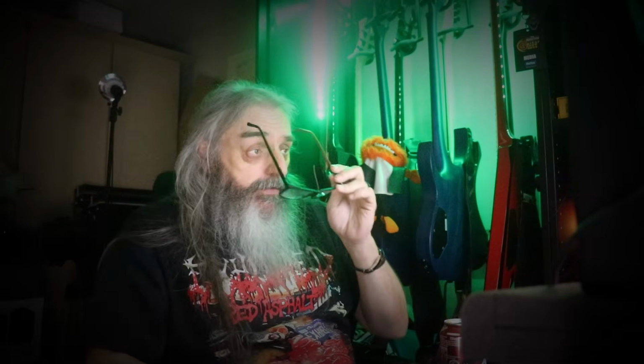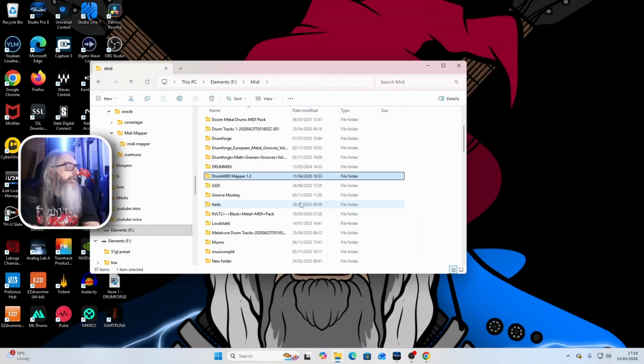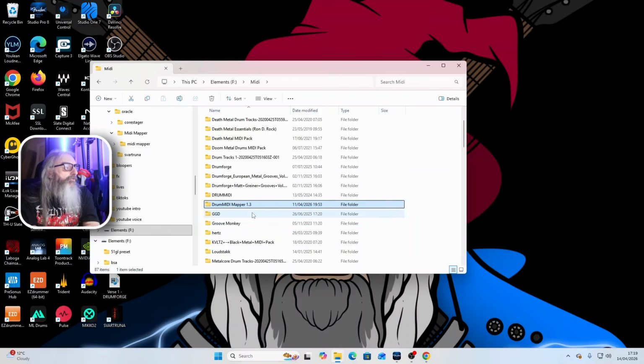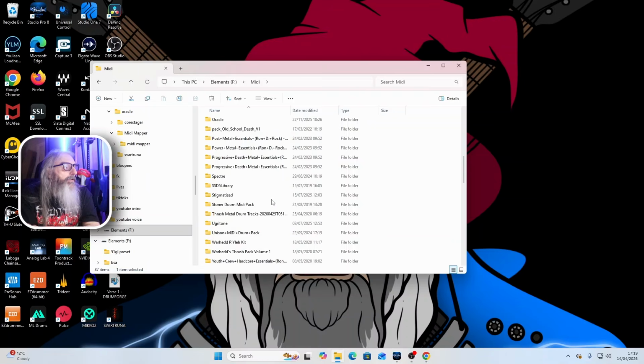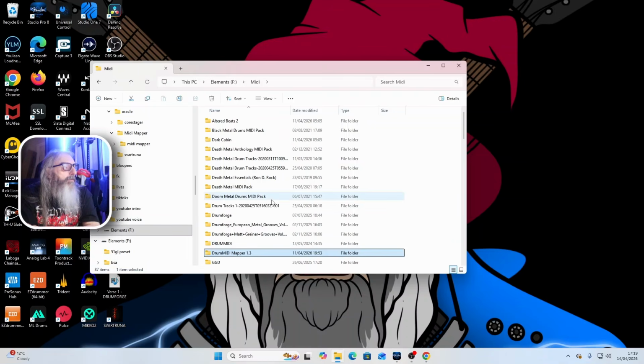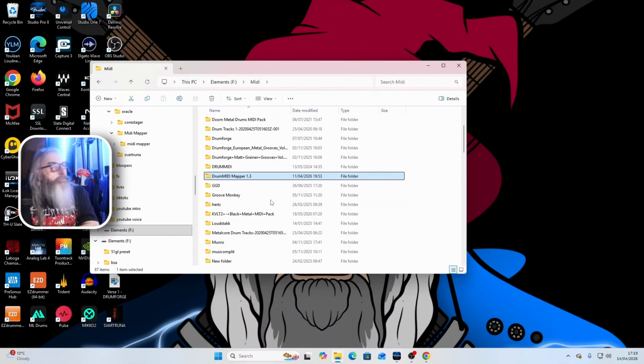So let me get my goggles on and we'll dive down onto the PC. We'll quickly show you what it looks like, and then we'll dive down in Studio Pro and show you how it works. Here we are on the PC. As you see, I've got the Drum MIDI Mapper folder there, and I thought the best place to put it would be with the rest of my MIDI. I'll put it in the folder with all my MIDI grooves.